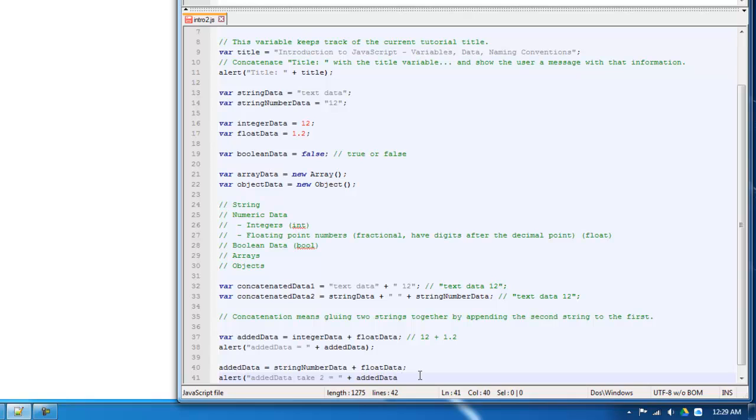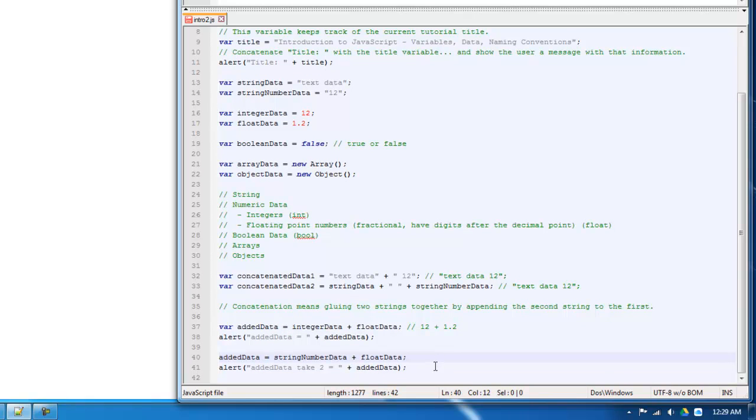You'll also notice that all I did was change the value of added data by assigning the new result to the data. That's where that mutable stuff comes in. I can change it at any time in any order. So I save that. Now I'm adding string number data. It's not technically number data. It's considered text. So does JavaScript convert it into a number and then add it to float data? Let's find out.